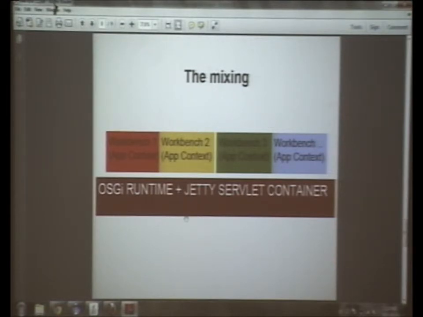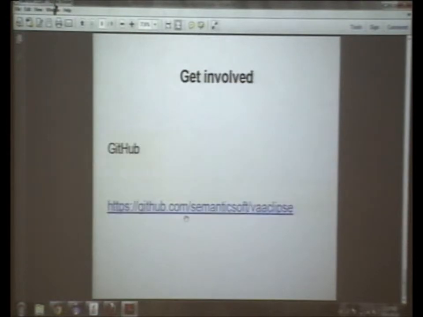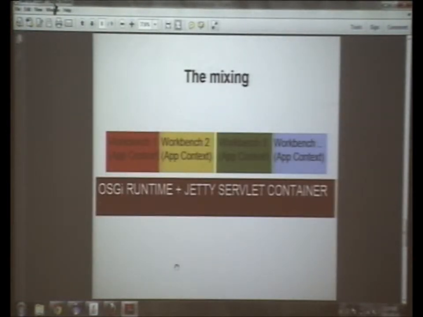Actually, if you run a Vaaclipse application now, it's just an OSGi runtime which has the Jetty bundles, which is a servlet container. And every time that someone accesses it, it creates a workbench for him. And then with a patched event broker that I told you about, we achieve this use case of having multiple users for a single OSGi runtime.